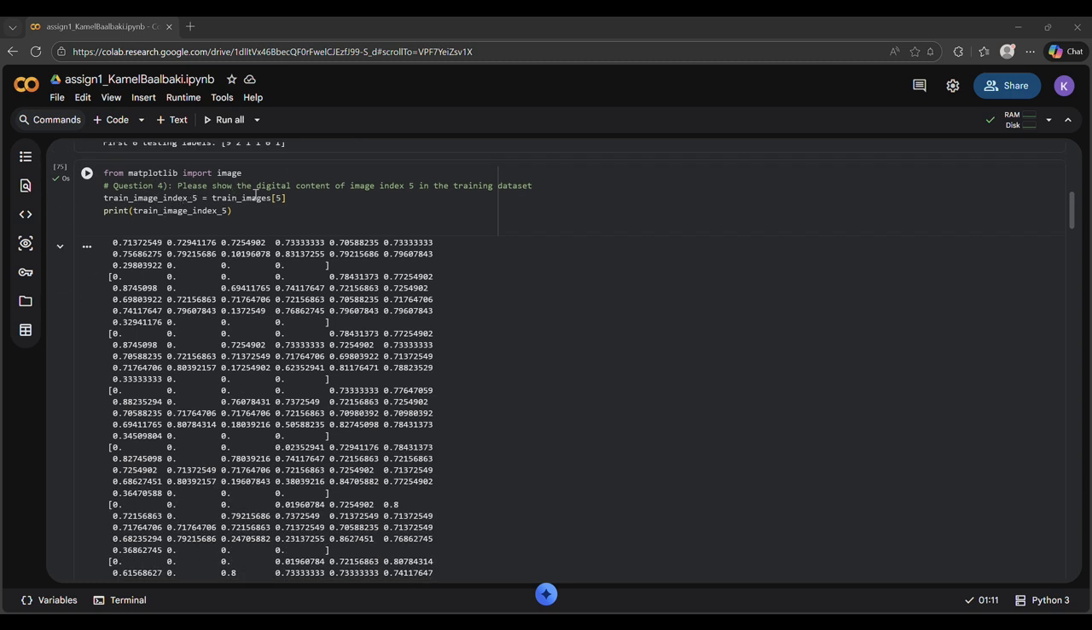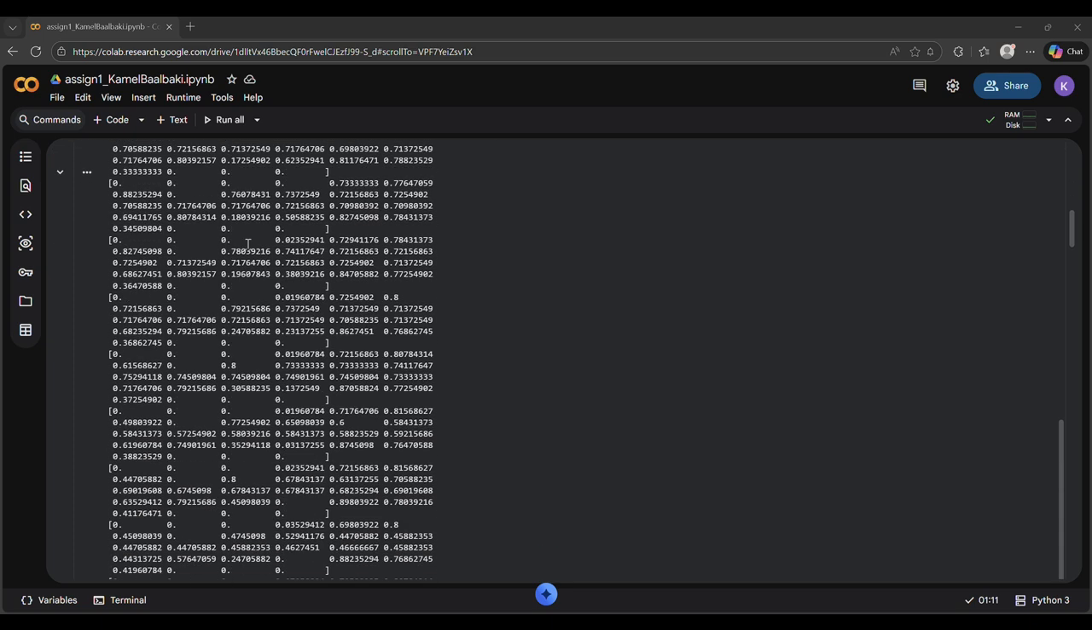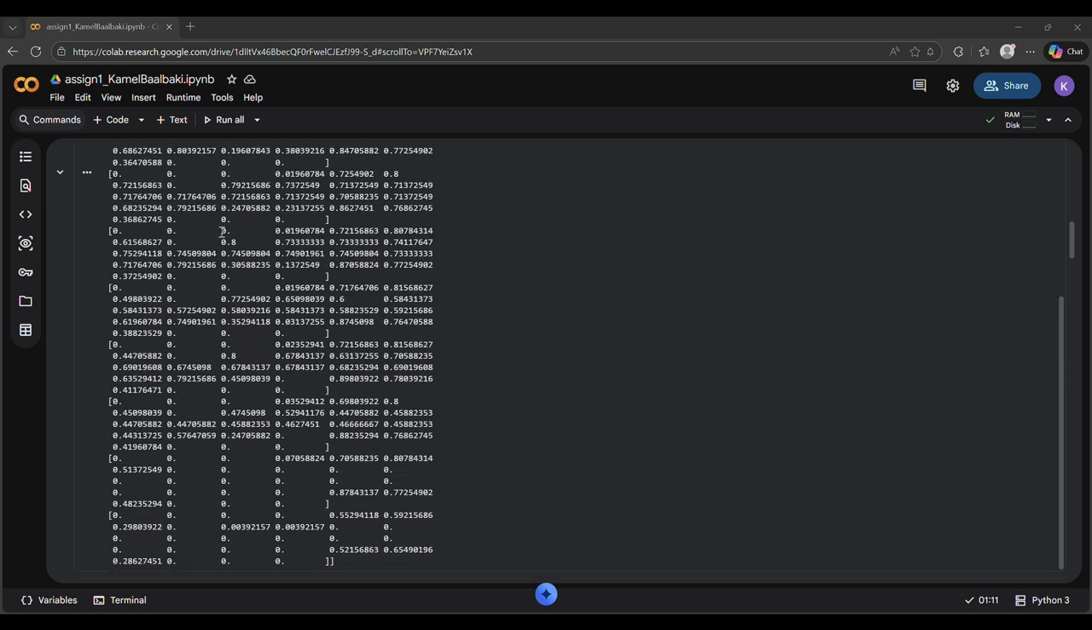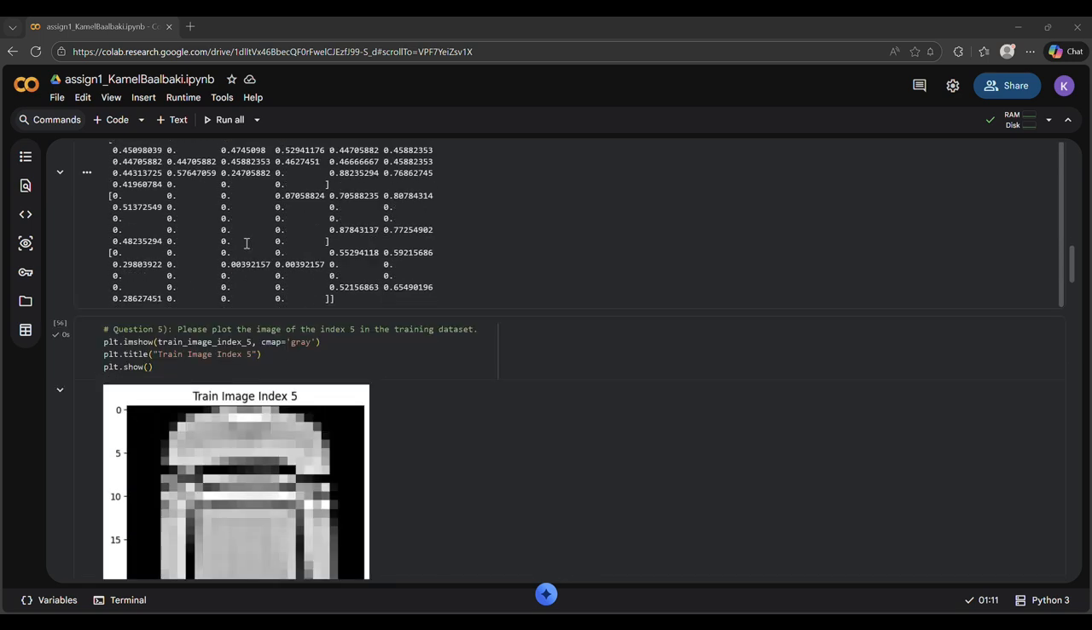Then to show the digital content of the image that has the index 5, I used here the train images, and I indexed 5 to show the data or digital content of that image. And as you can see here are the numbers representing that image. And I just want to say something about it. When we have a lower value, it means it's a dark pixel, and when we have a higher value, it means it's a brighter pixel.